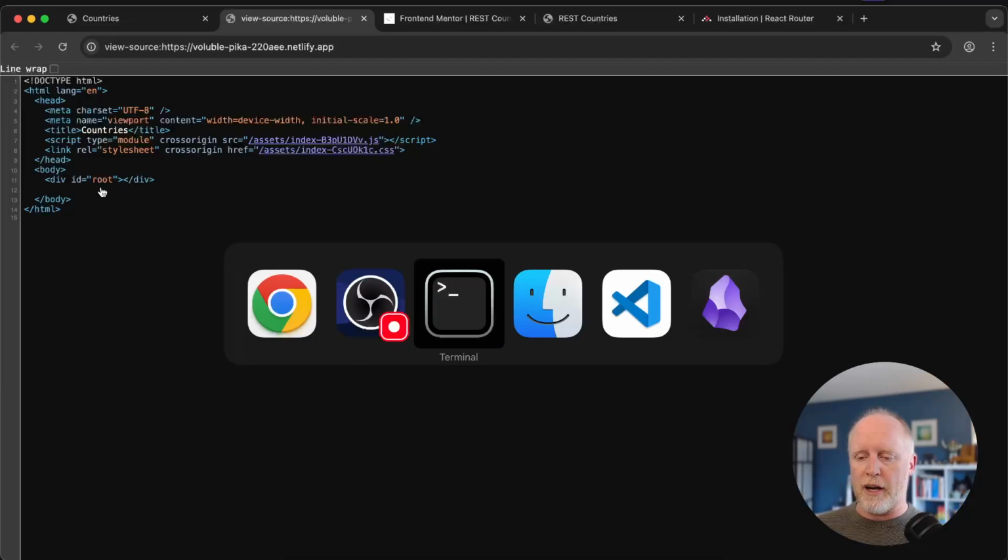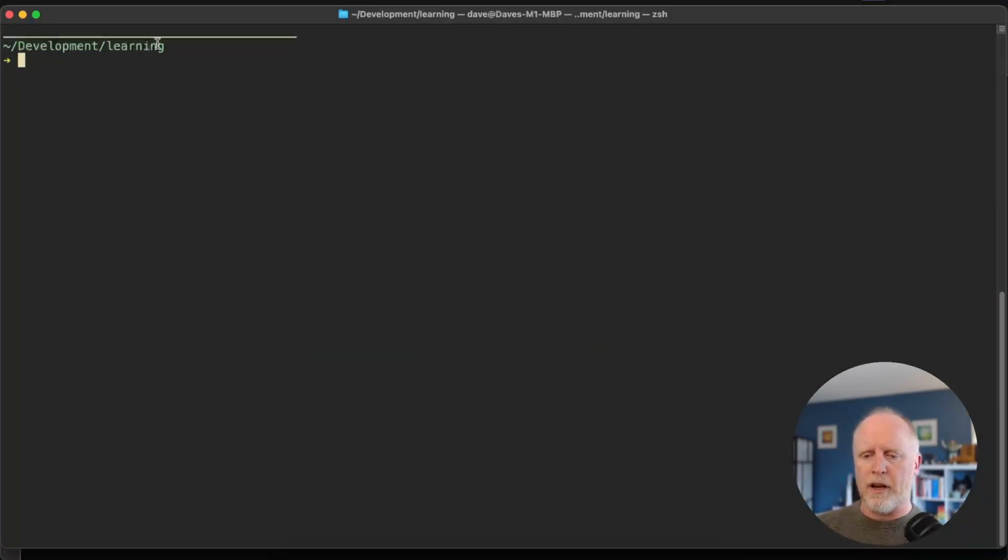So over to my terminal here, wherever you create your projects, we're going to start by running a command. This is going to be npm create vite@latest, and we're going to give it a name of rest-countries-server-side. Spell it right. Name it whatever you want, it's okay. I'm going to name it this today. I'm going to hit enter.